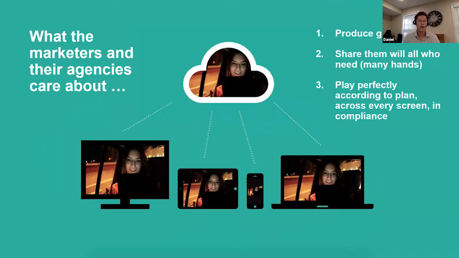From the standpoint of a marketer or the agencies that work with them, it has to be simple. What they really care about is the ability to create great stories, share them with everyone who needs to participate in their campaign, and for those stories to reach their intended audience in pristine quality, and in the process not get whacked with a fine or a legal issue due to the misuse of some restricted rights. Really, when you boil it down, that's what these marketers want to do. Everything else is details, right?